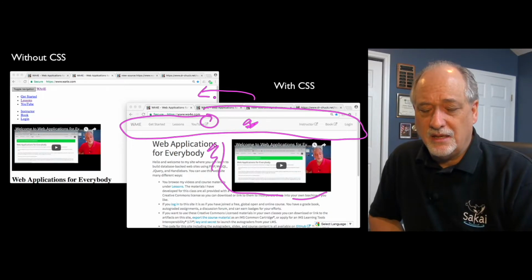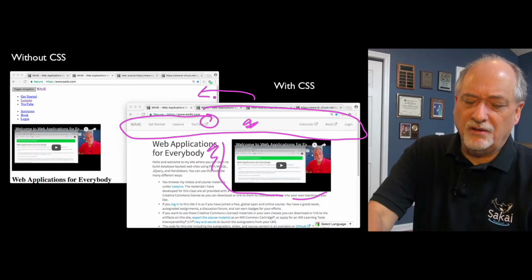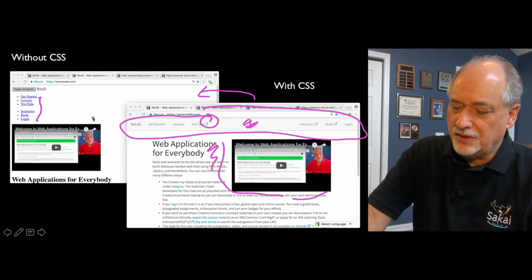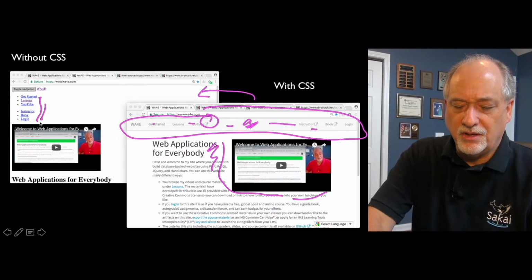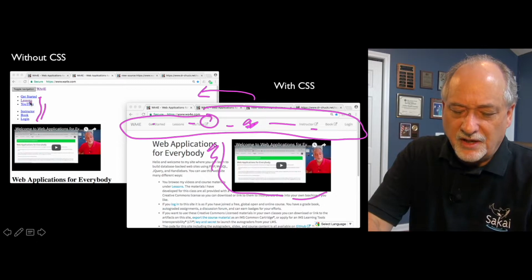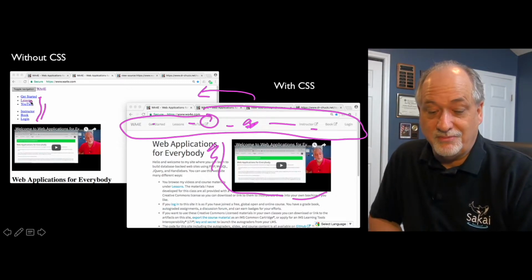It's like going back in time to a simpler time of, okay, I want to see this. This is really a list of links at the end of the day. And there you go. It's a list of links. And the default is I've already clicked on lessons. So lessons is purple now.